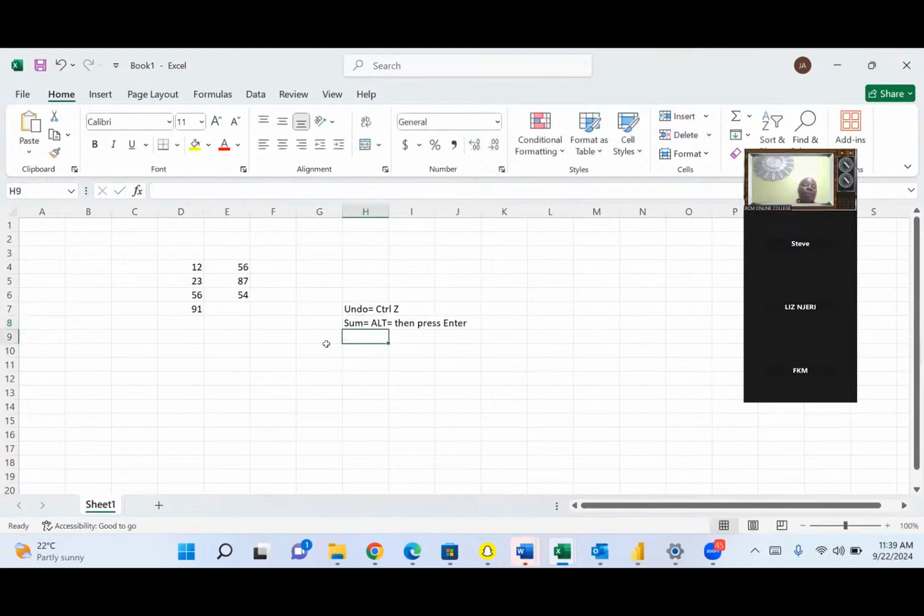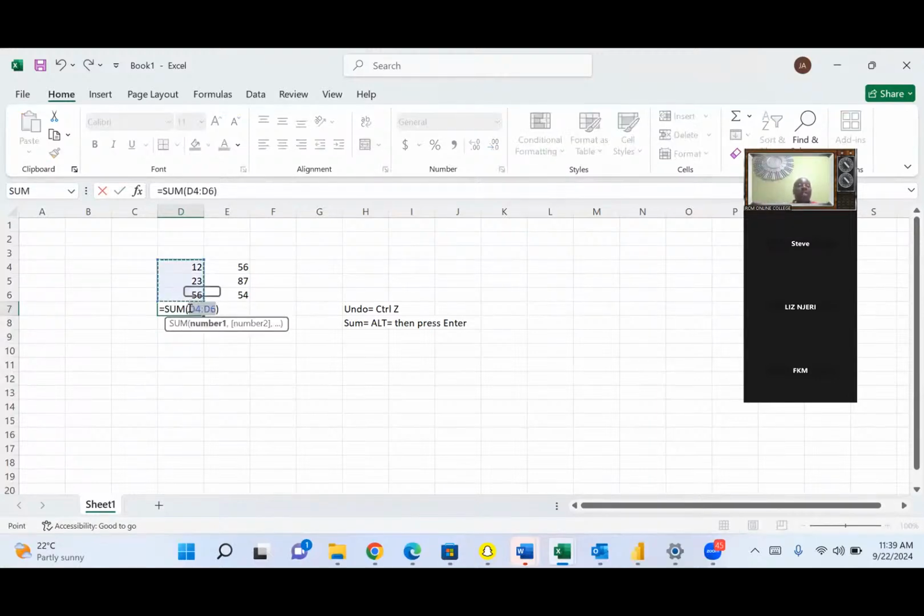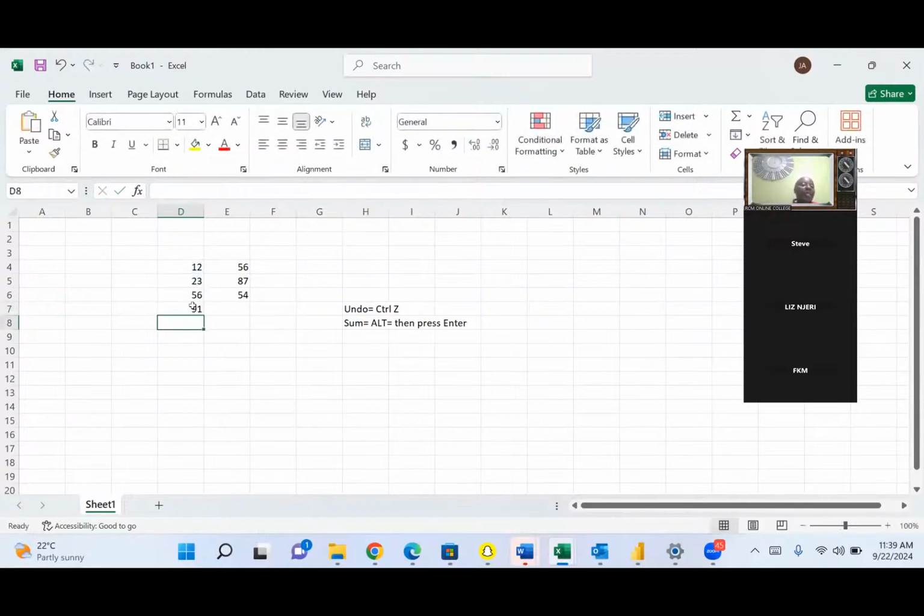So whenever I want to sum, allow me to delete this. I will press on Alt. I'm still pressing on Alt here. And then using this other hand, I'll be able to say equals. Equals is near backspace up there. Equals. Then you can see things are happening there. Then you are able to see, ladies and gentlemen, that I'm getting 91 there.